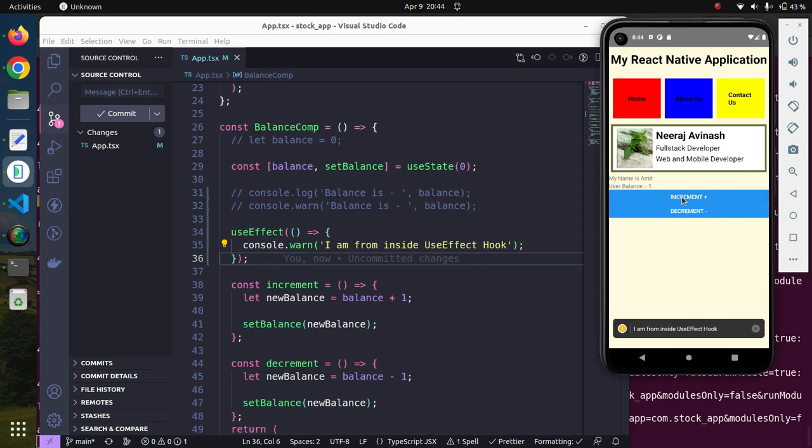But the moment I click on increment, or on anything, you can see we are getting this warning again, "I am from inside useEffect hook". Why is this happening? The reason is that whenever there is any change in the state, our component gets re-rendered. We are getting this message because whenever we click any of these buttons, we are updating the state of this balance variable.